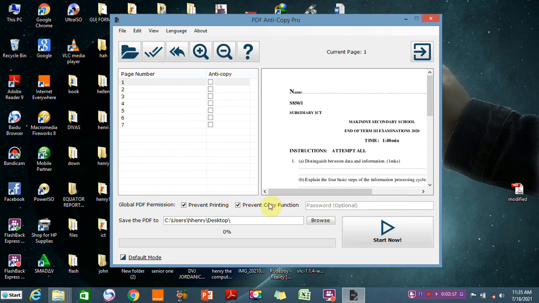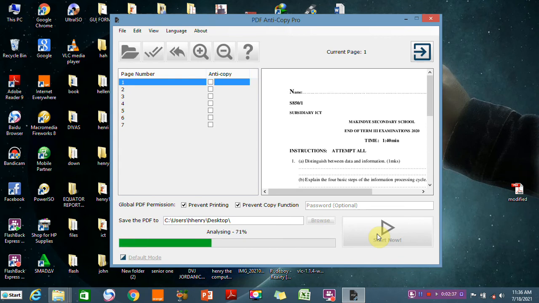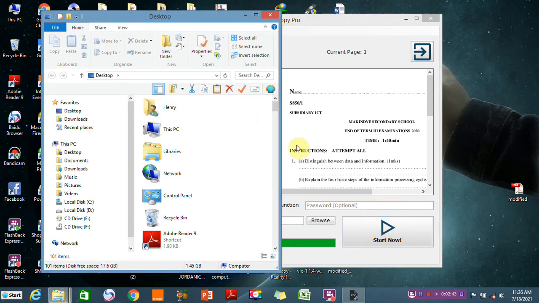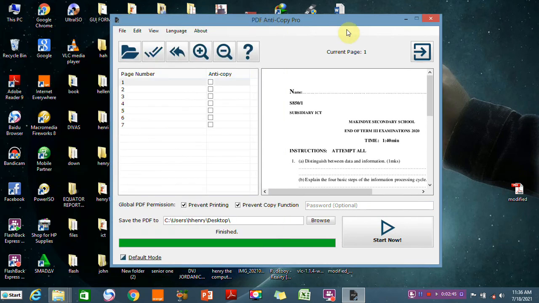So what we are going to do now is browse for the location where we are going to save that document, and it's going to be on the desktop. You can also provide a password, but it is optional. You can put it or not. After that, you click on start. So you give it time and it processes all the pages in that document. Finally it is done, and it has created another copy.